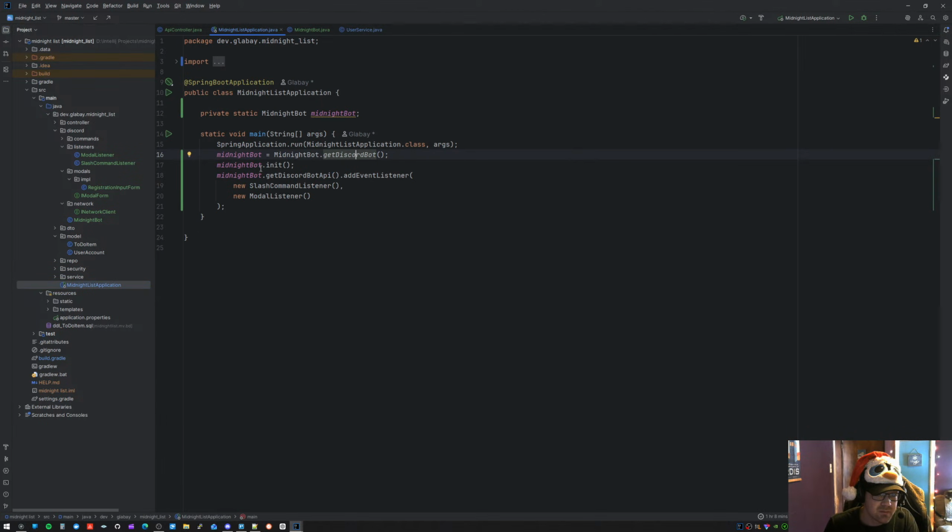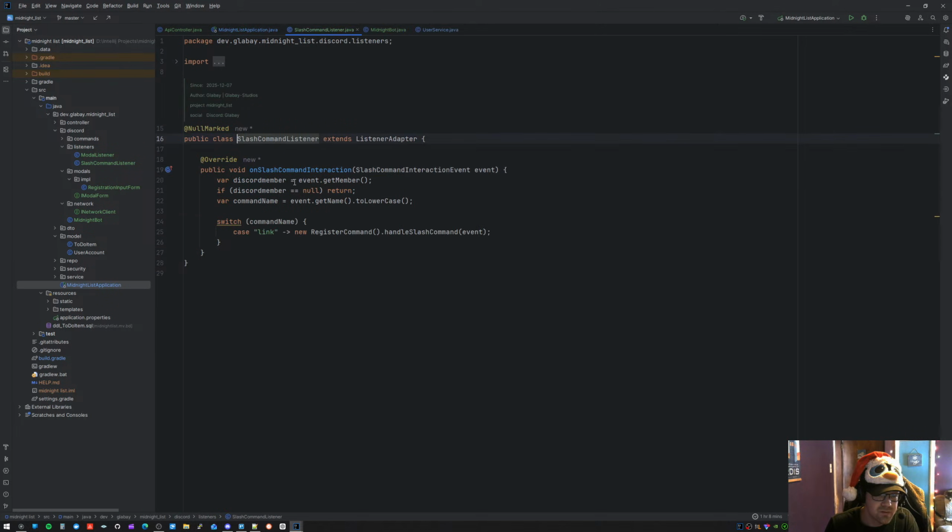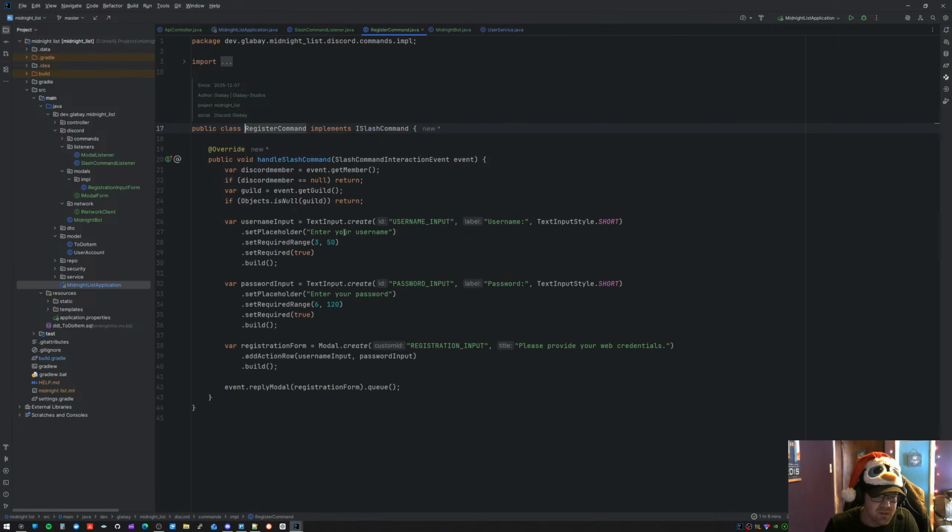So this is then going to initiate things, generate this, add the right listeners. So the / command listener is listening for link and will take you to the register command, which will then do some validation, and then provide you with a form to input your username and your password. And then it will stick it together in a modal form and post it up in front for us. That seems good.